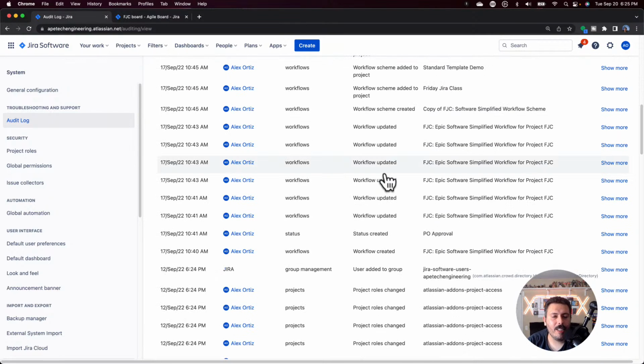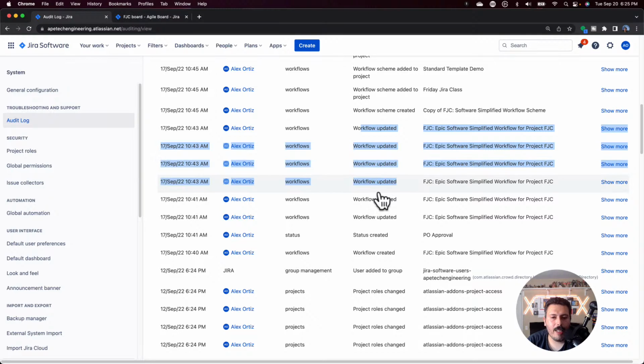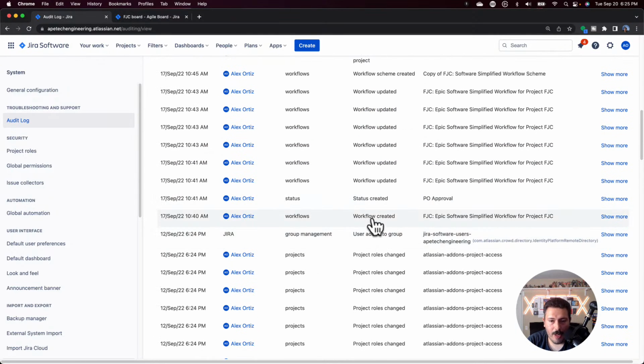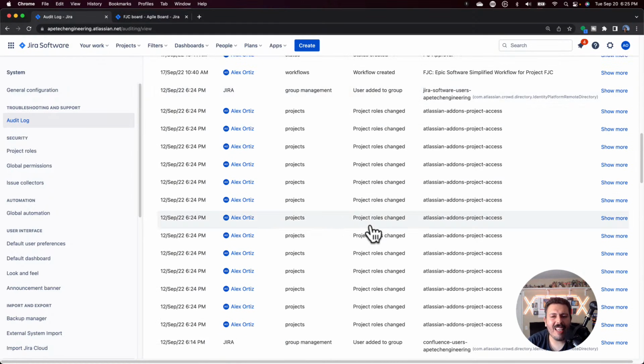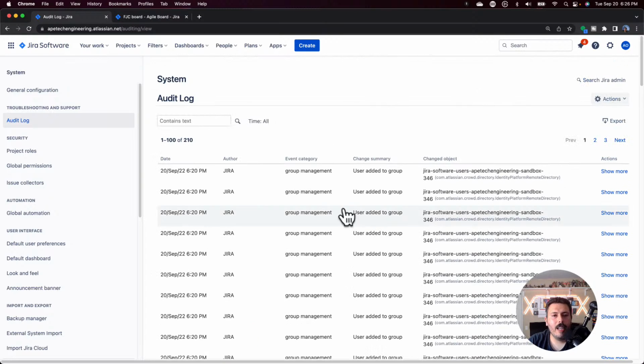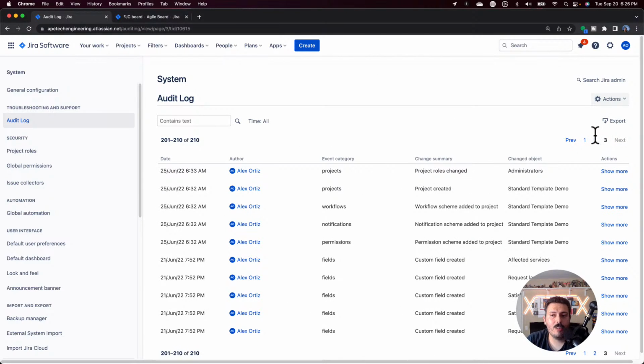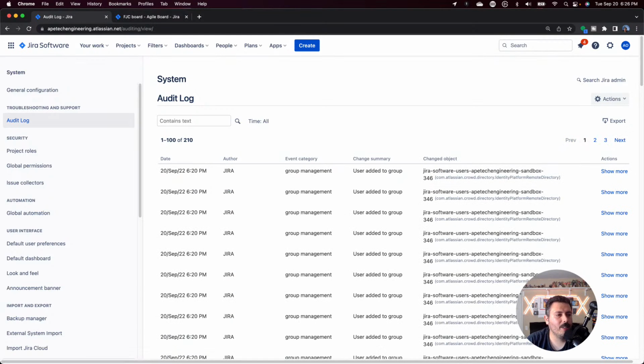But just know that certain big changes like workflow updates, statuses being created, workflows being created, users being added, big ticket items like that, are being tracked. And so you can come in here and take a look at your log. You can export it and basically take a snoop around. This is really common when somebody broke your Jira. If you have multiple admins and you're trying to figure out who done it, come into your audit log and see if you can figure out who done it.